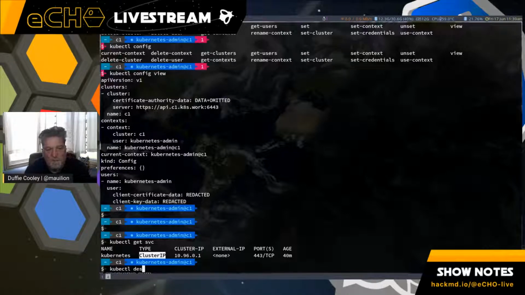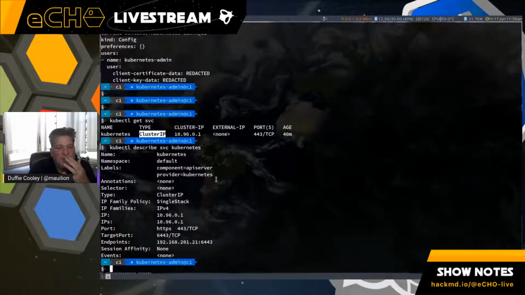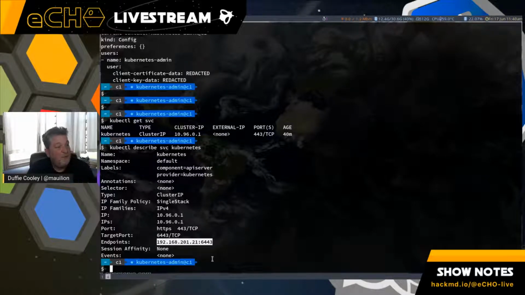Let's do kubectl describe svc kubernetes. We can see how that would be wired up, right? So the iptables rule would be like, if your destination is 10.96.0.1, and the destination port is port 443, then NAT that traffic, right? Send that traffic instead to 192.168.201.21 on port 6443. Within your cluster, that's how it works.